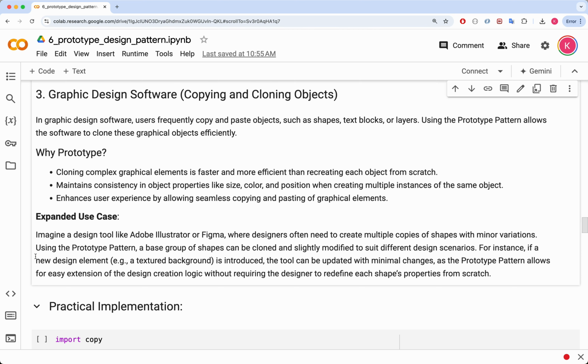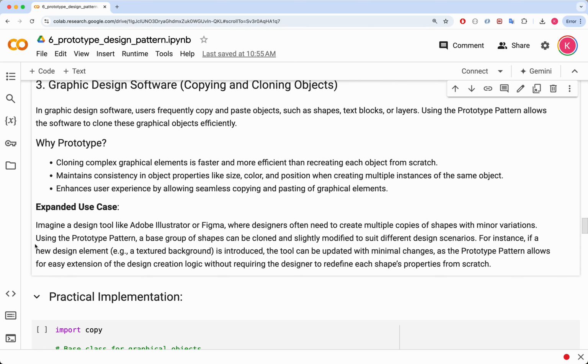Expanded use case. Imagine a design tool like Adobe Illustrator or Figma, where designers frequently need to duplicate shapes with minor tweaks. The prototype pattern enables a base group of shapes to be cloned and adjusted quickly for different design scenarios. If a new design element like a textured background is added, the tool can easily accommodate this with minimal changes. The prototype pattern ensures that designers don't have to redefine each shape's properties from scratch, allowing for efficient and flexible design updates.